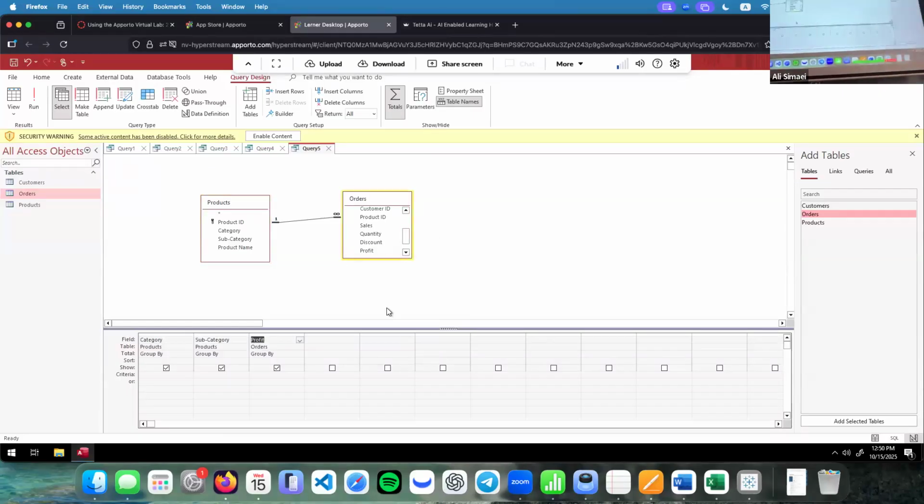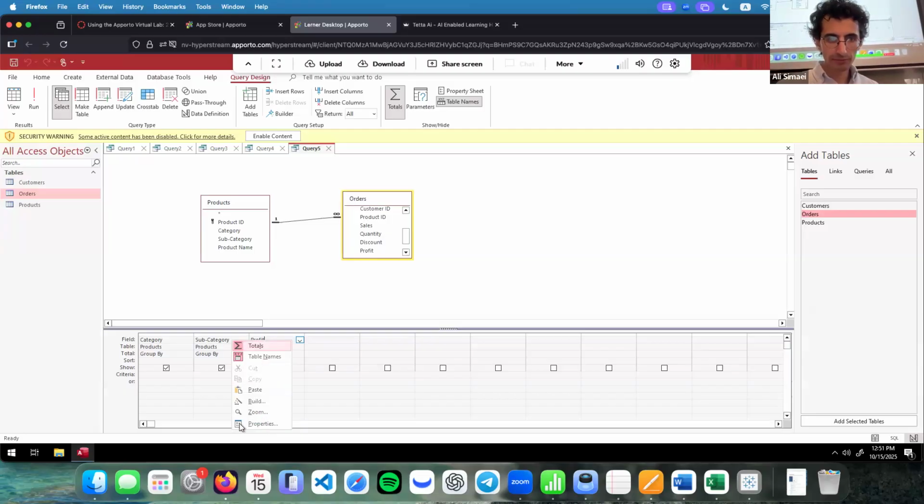It's not a group by. We never do a group by on a numeric field. What we are doing is using it for a calculation, and that's the aggregation method we're using, sum of profit. So I have two group bys here. I'll change the format to currency, go to properties.